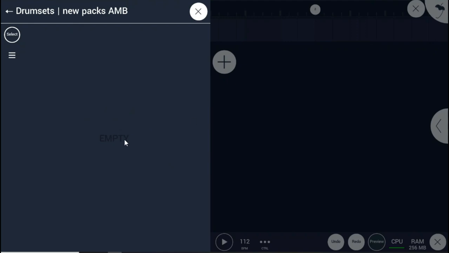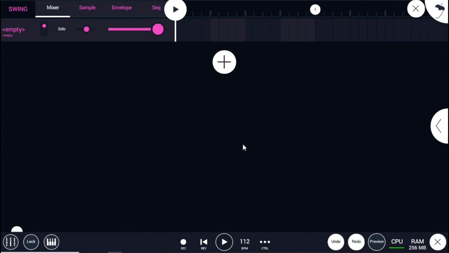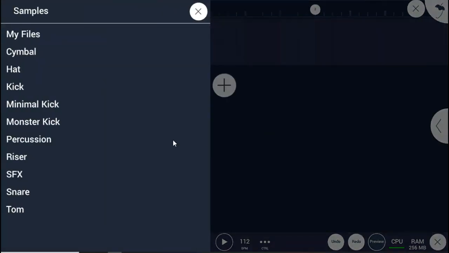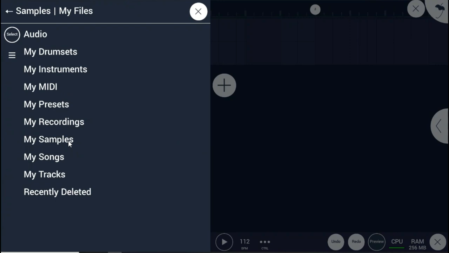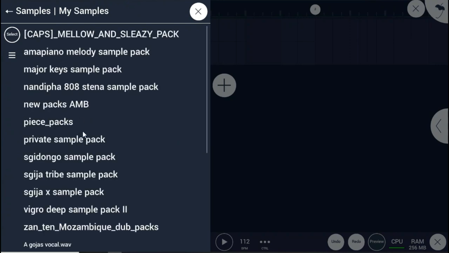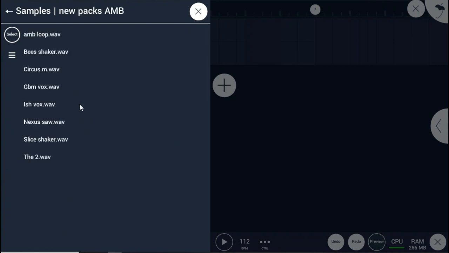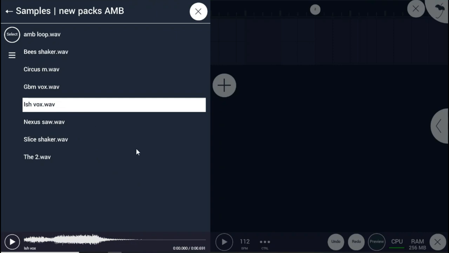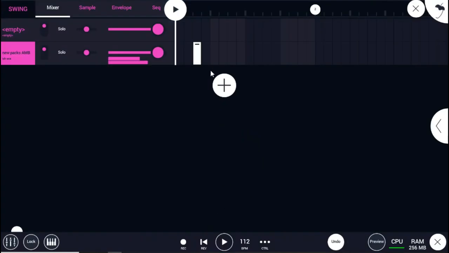So in order to solve this empty problem, we're gonna click the right side of the screen, and we're gonna repeat the same process over again so that our samples can appear. We're gonna go to my samples again, go to new packs, and then our instruments are gonna appear. So I'm gonna use the ish vox for this since it's also nice. So I'm gonna click the right side of the screen, and then we're gonna start layering it.